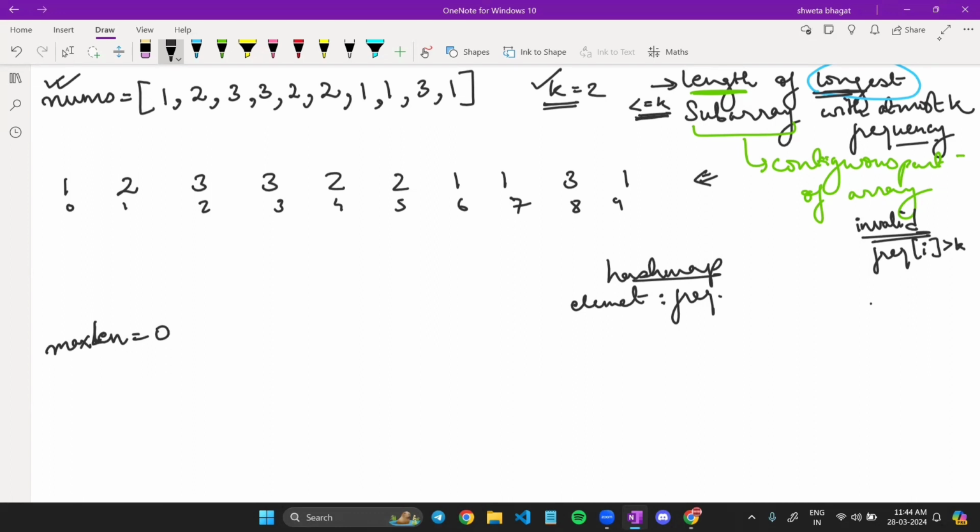Correct? Okay. Now let's see what we'll do. So we will take 2 pointers, release, let me represent it with R, and another pointer, current, let me represent it with C. And initially both of them will point at the 0th index. And whenever we get an element, we will add it to our hash map. Now, let's see what we will do if we hit an invalid subarray.